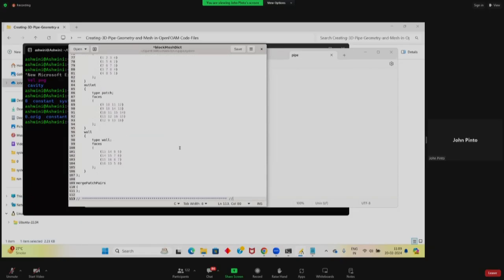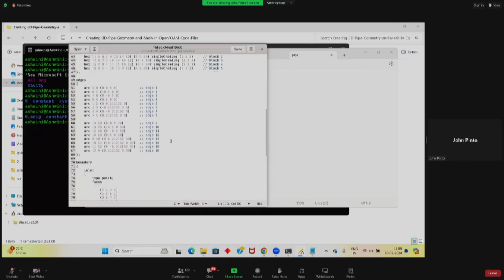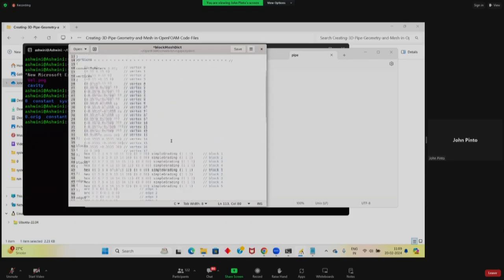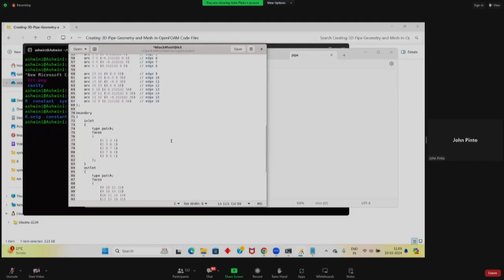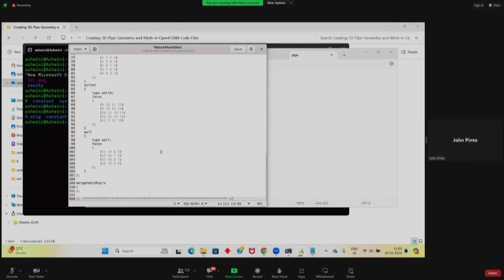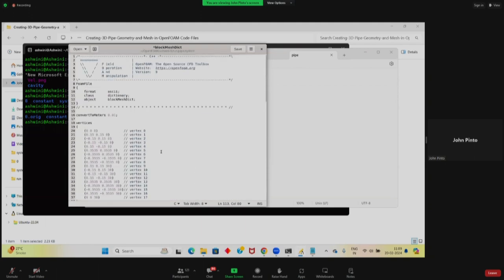Okay, so now I'll wait for a while. You all try to do this. If you have any error, you can write in the chat. Our team is there, they will guide you. If it is a simple error, I can also tell you quickly. So now you will have all those vertices, blocks, edges, and all the boundaries defined, like inlet, outlet, and walls. I hope everybody is able to do till here.